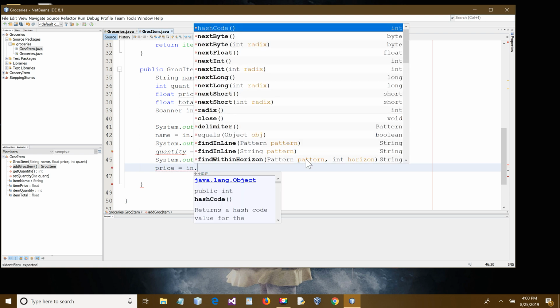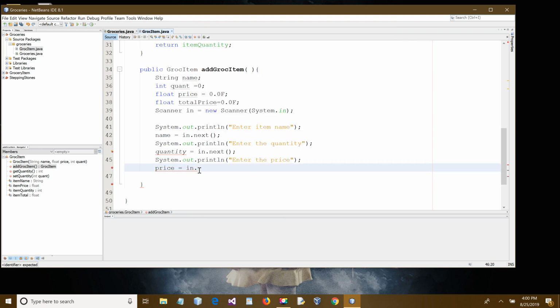In dot, and you remember how do we read a float from the screen? We say next float from the keyboard. Okay, so now everything, I'm kind of again recreating the scenario we had previously, and you see the red squiggly line. So you tell me what's wrong with that.